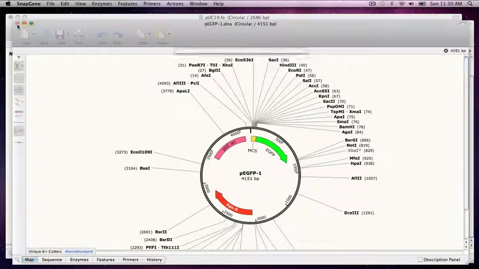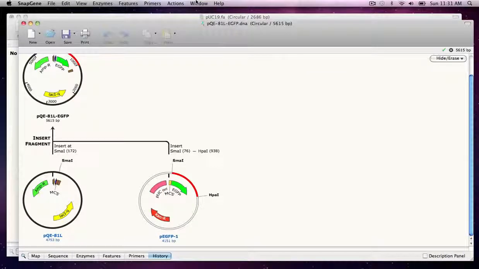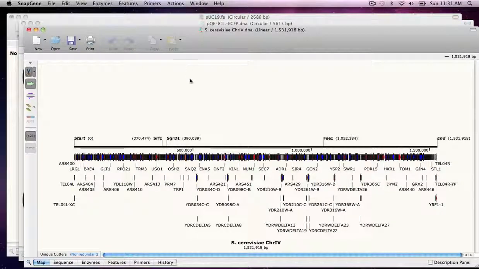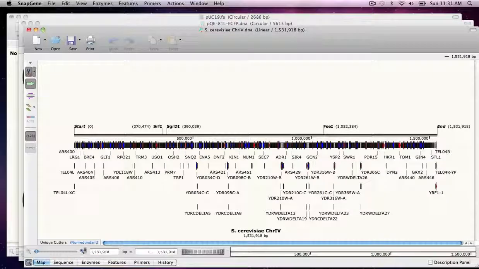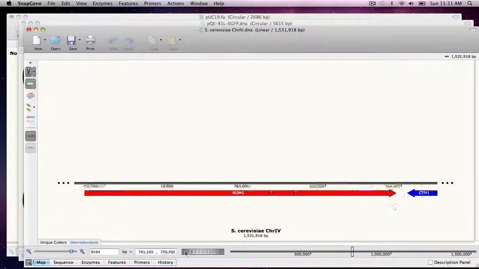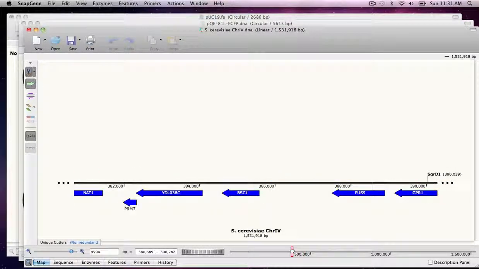The last thing I want to show you is SnapGene's unprecedented ability to handle large sequences. I'm switching to a file for yeast chromosome 4. This sequence is over 1.5 megabases, which is no problem because SnapGene can open sequences up to a gigabase in length. This chromosome is packed with genes, so I'm going to turn on the zoom function to browse individual genes. I can use the scroll wheel or the sliding window to move along the chromosome.